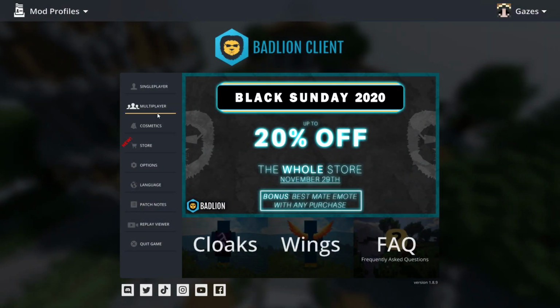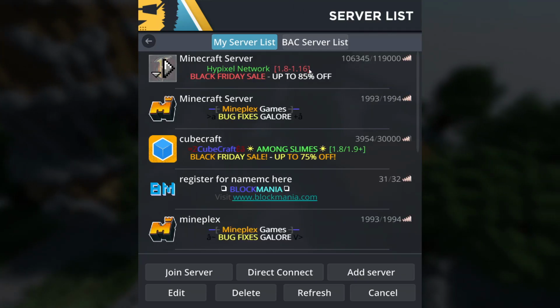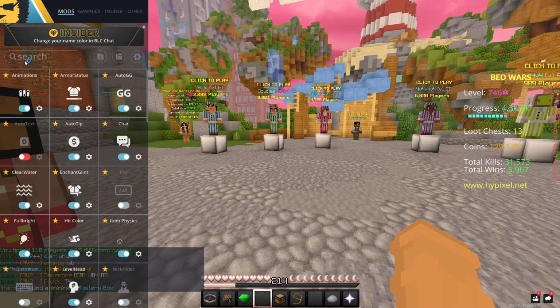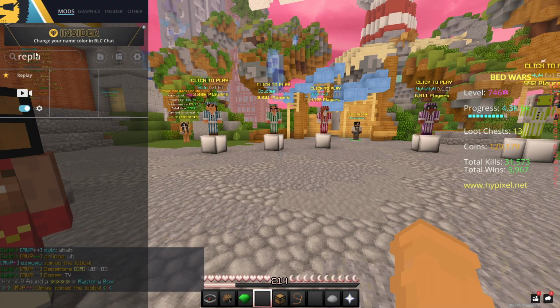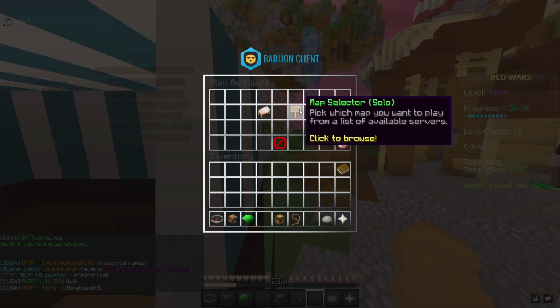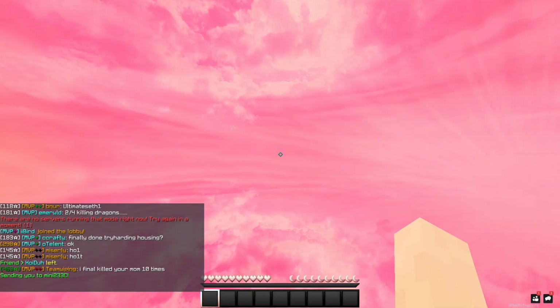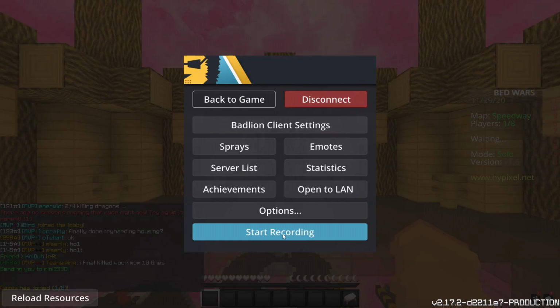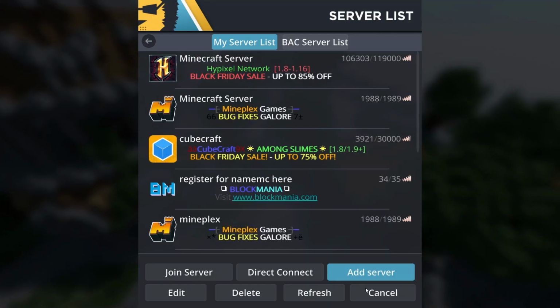So first I go on to Badlion, I log on to Hypixel, and then I make sure that Replay Mod is turned on by looking at my Badlion settings and just searching for Replay Mod. Then I go into a game by clicking whichever map I want my replay shot on. I click escape, and at the bottom there should be a button that says start recording. I click that. I wait a second, and then I turn it off and leave Hypixel.